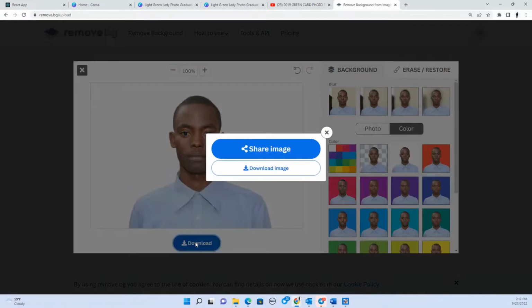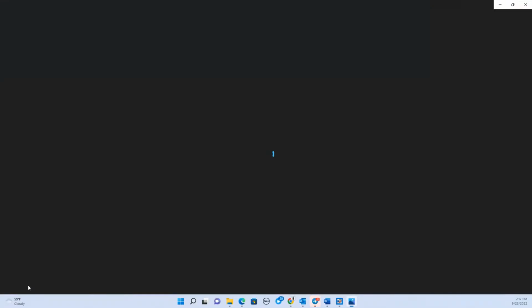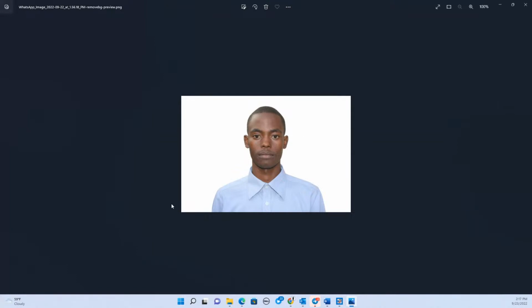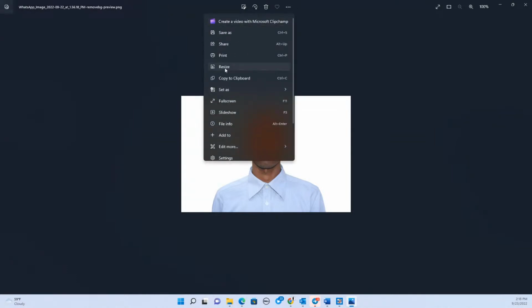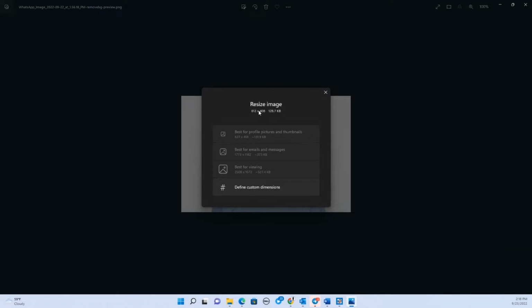So let me show you. Then I download this one. When I download it, it comes here, but still it's not a proper measurement. It depends on what you use to open your photo. For me, I use this, which is just like the photo image viewer on your computer. If I click open photo and then click the word resize, you see, this is not a proper measurement.